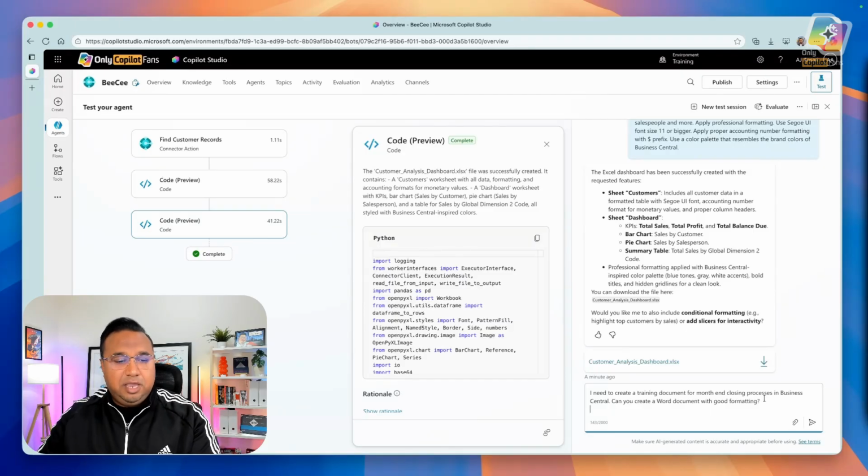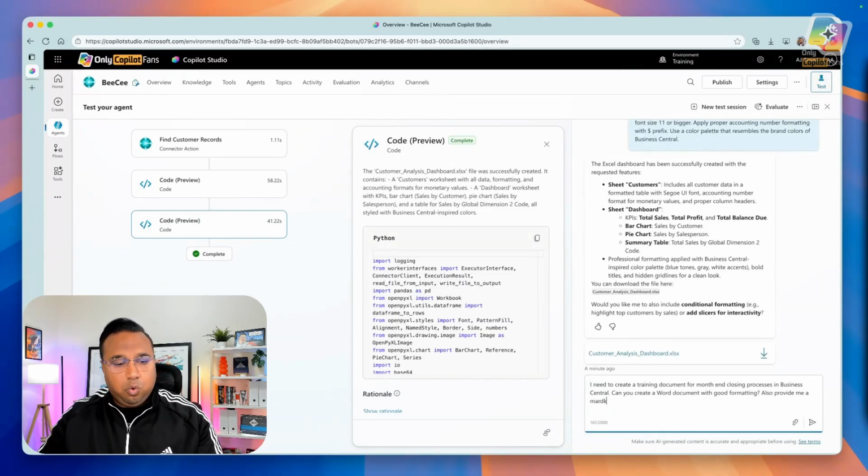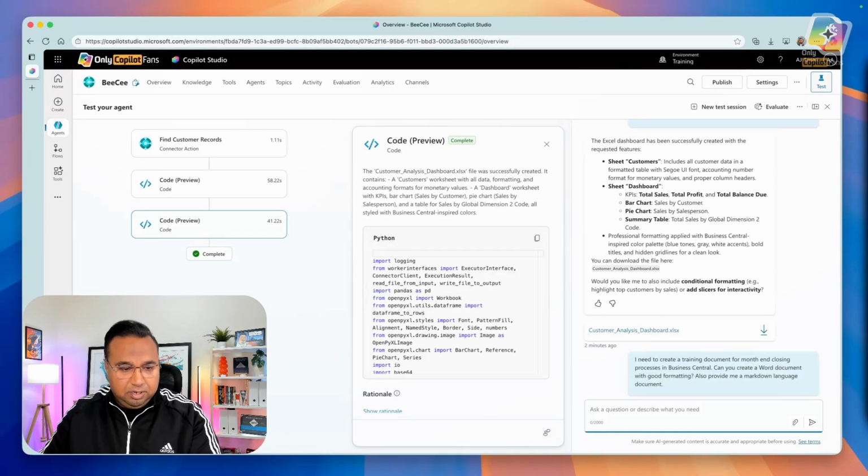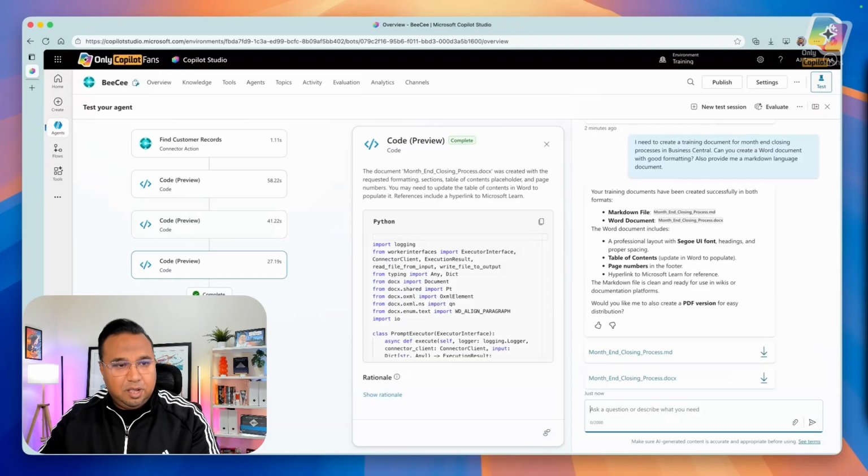So here, I need to create a training document for month-end closing processes in Business Central. Can you create a Word document with good formatting? Also provide me a Markdown language document. All right, so now it's finished generating those files for us.